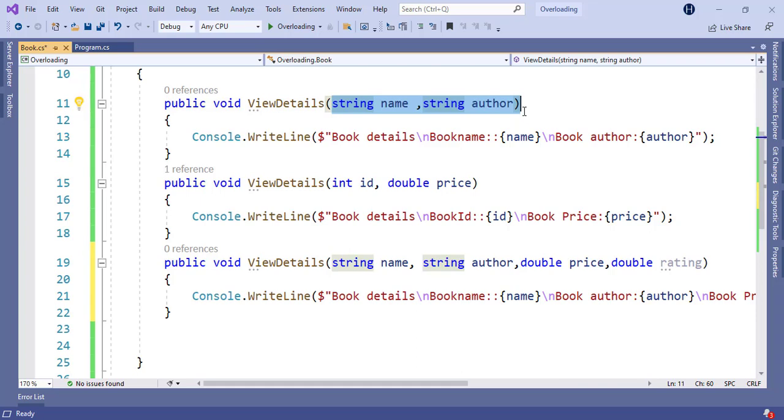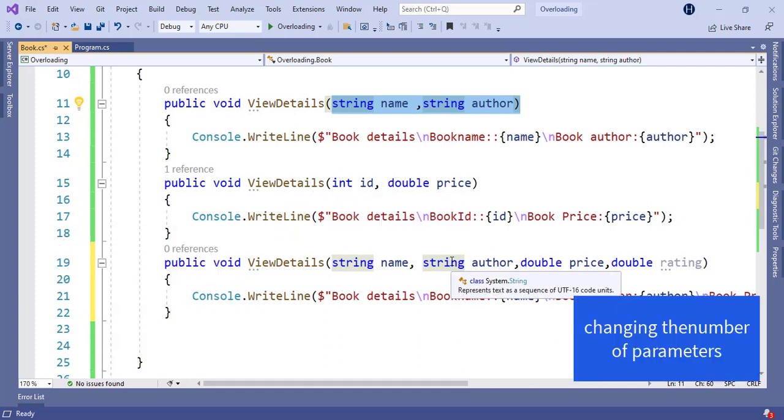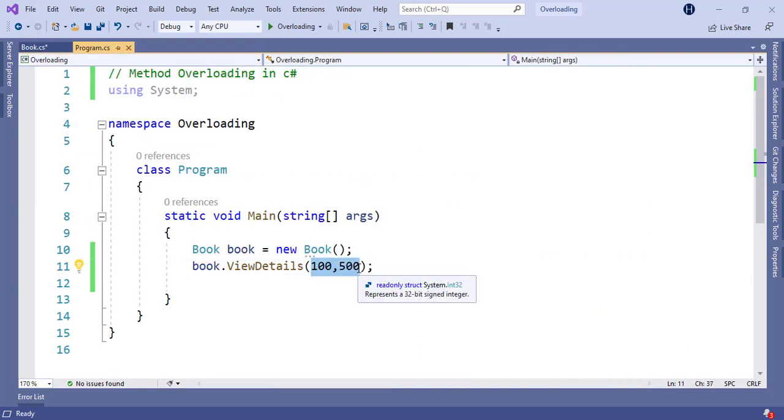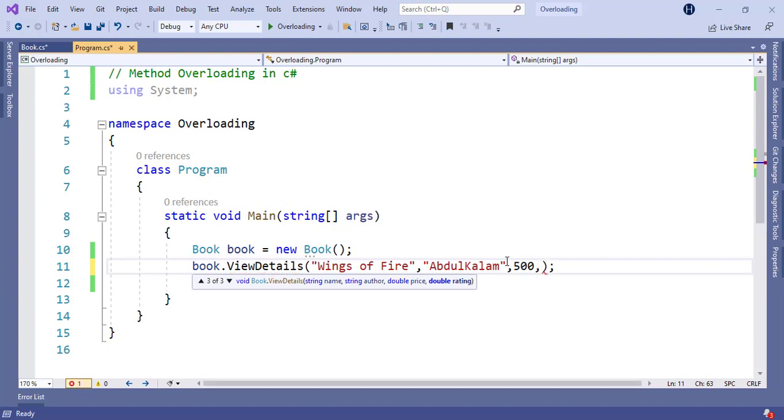Overloading can be achieved in two ways. First one is changing the type of the parameter, like changing to int here, and second by increasing the number of parameters. Let's go to Program.cs and here I will take the book name Wings of Fire, and we'll give the author name Abdul Kalam, and we'll give the price 500 and the rating 4.5. So here I am passing four parameters.